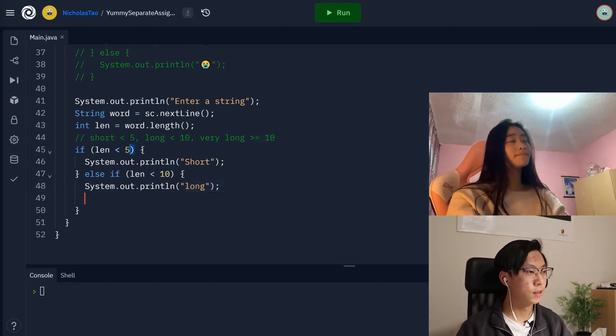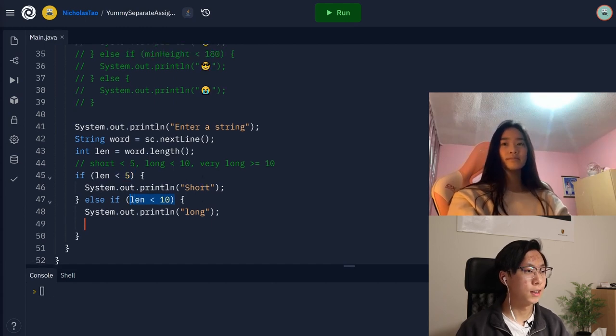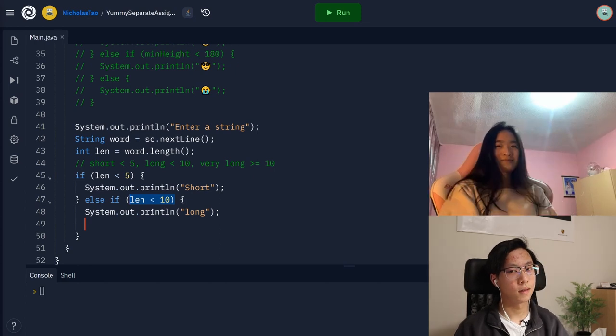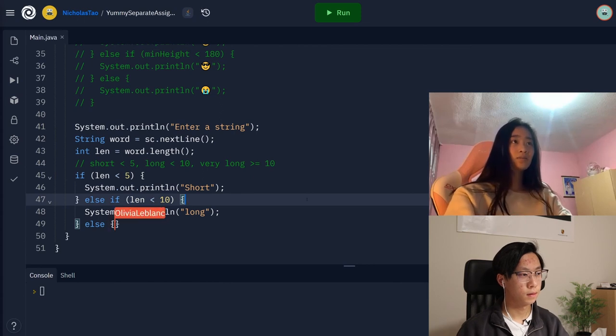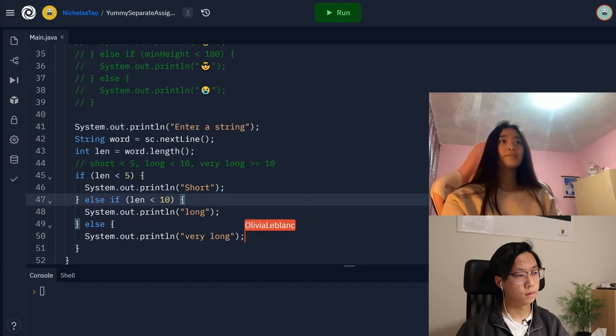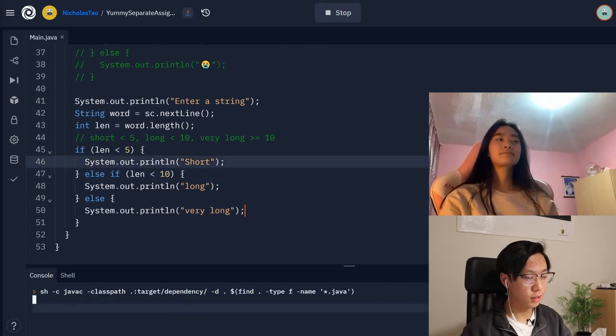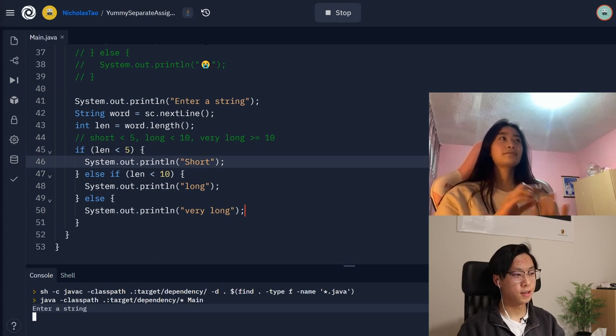If it's not less than 5, and if it's not less than 10, does that mean that it's automatically going to be bigger than or equal to 10? Yes. Yep. That's right. Else, curly bracket. So do you want to try entering some strings and seeing what your code says about it?